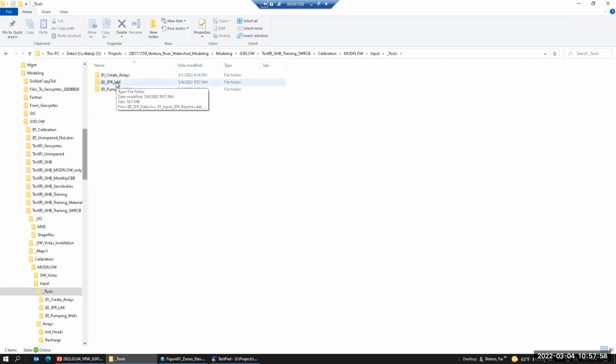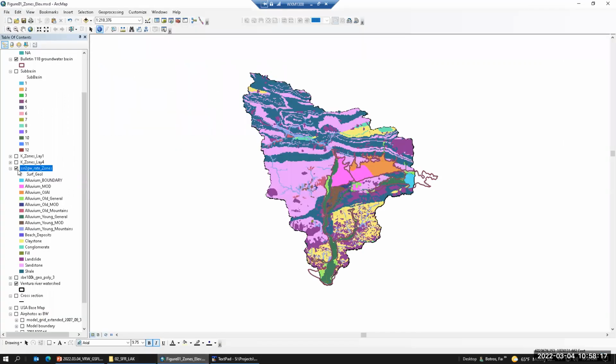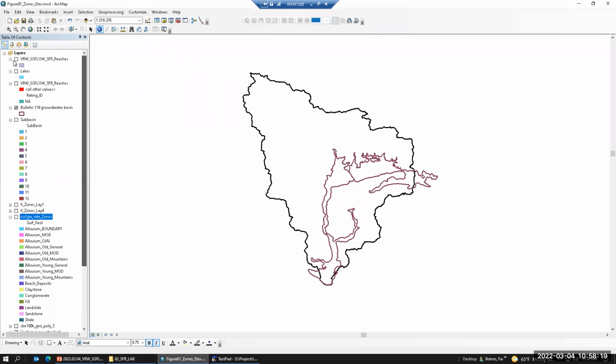We have another tool, we call it the SFR Lake. So this tool, the SFR Lake package, is used to create the SFR and the Lake package in MODFLOW. So this is the stream network we have.